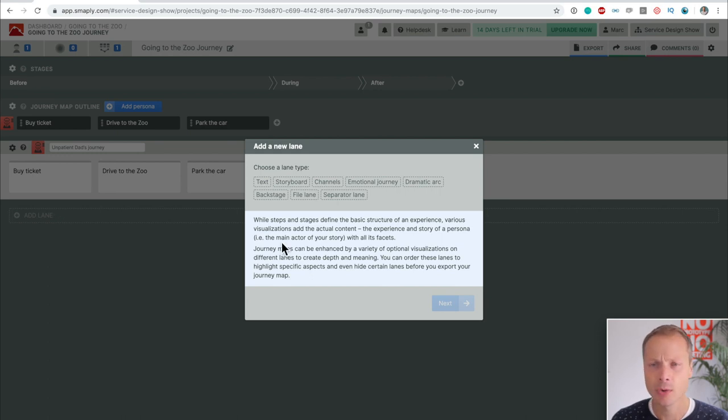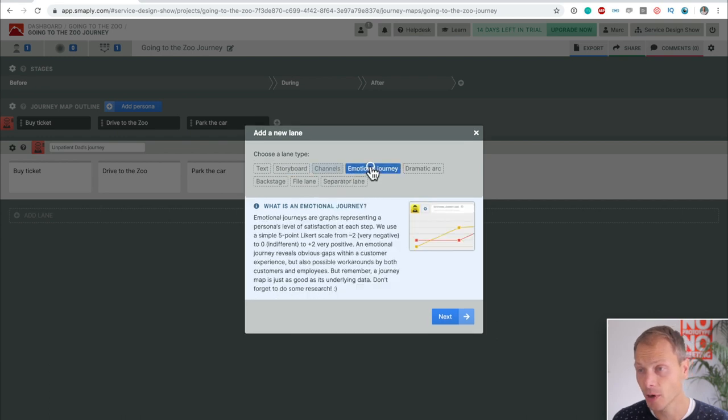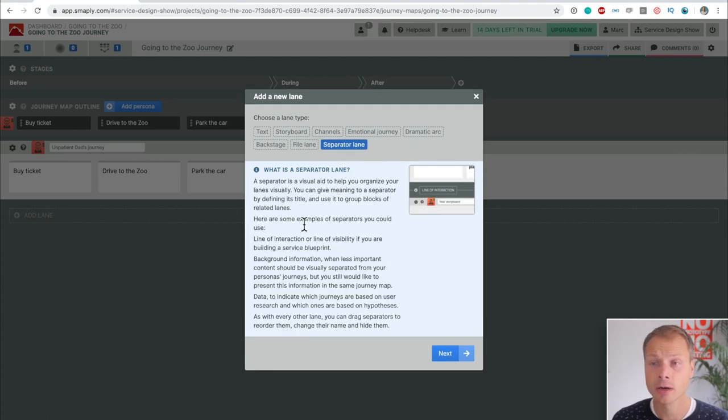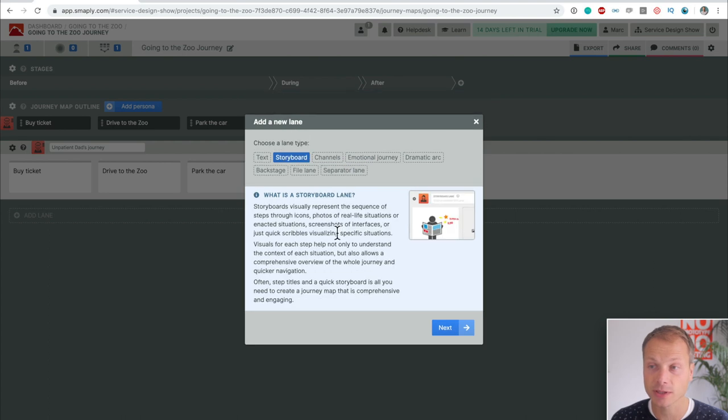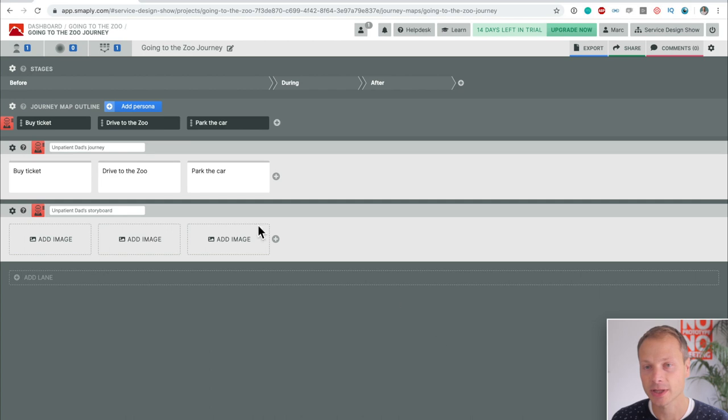Now, when I click add lane, you'll see I have eight options in total to choose what kind of lane I want. A text lane, storyboard, channels, emotional journey, dynamic arc, backstage, file lane, and a separator lane. There's a lot of information on what these lanes do and when you should use them. We're going to add a storyboard lane because this one allows us to add images. So there we go. We're going to call this the storyboard. That's great. So let's say I've done some research and I have some photos from research that I want to show in this step and buy tickets.